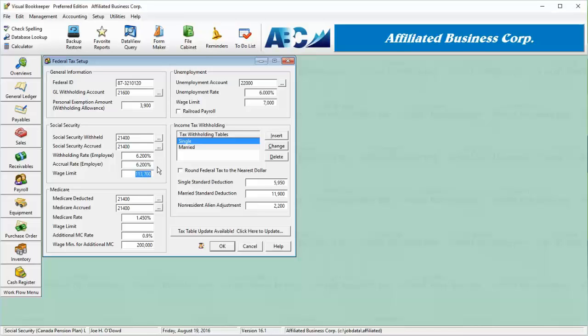This is the Medicare group. Here we can enter GL accounts for Medicare amounts deducted from employees and the matching amounts accrued by you, the employer. You may enter the same account number in both fields if you desire.